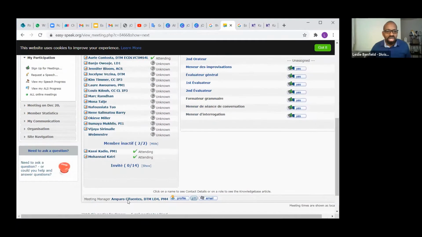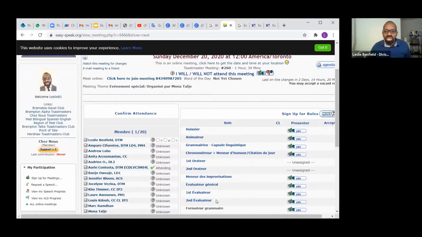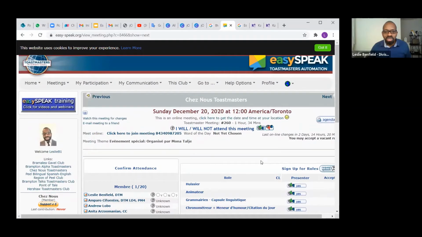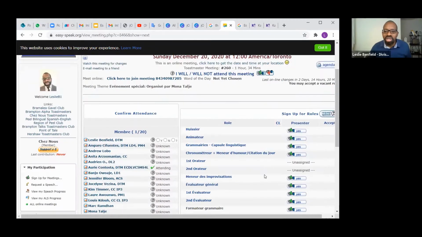As soon as I select this club, it shows me all the members of the club. And then it shows me here, for the next agenda, what's set up, like who has volunteered for what. Obviously a lot of people are not putting their hands up and volunteering. This allows me to select a role. If I want to be the huissier, the sergeant at arms, I can select this one.